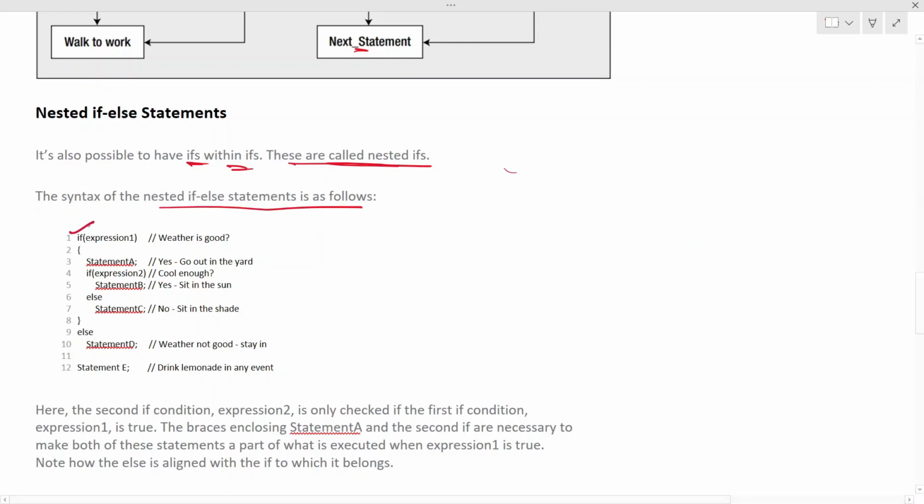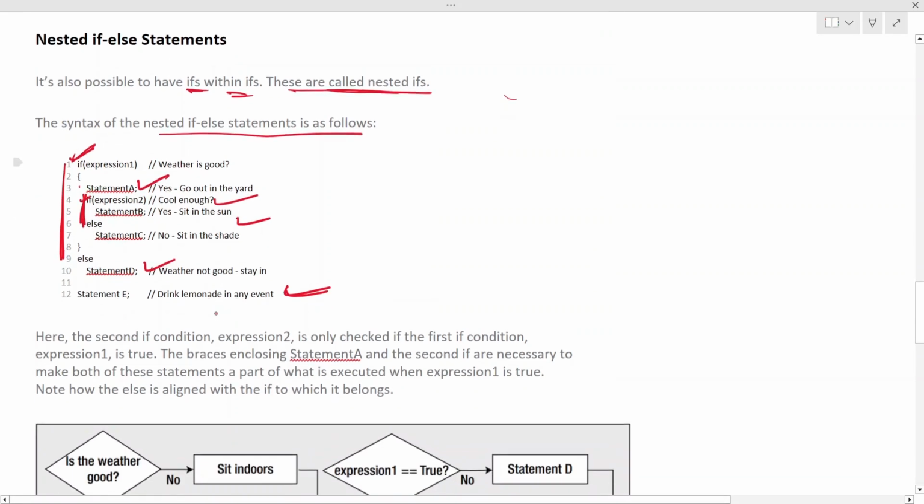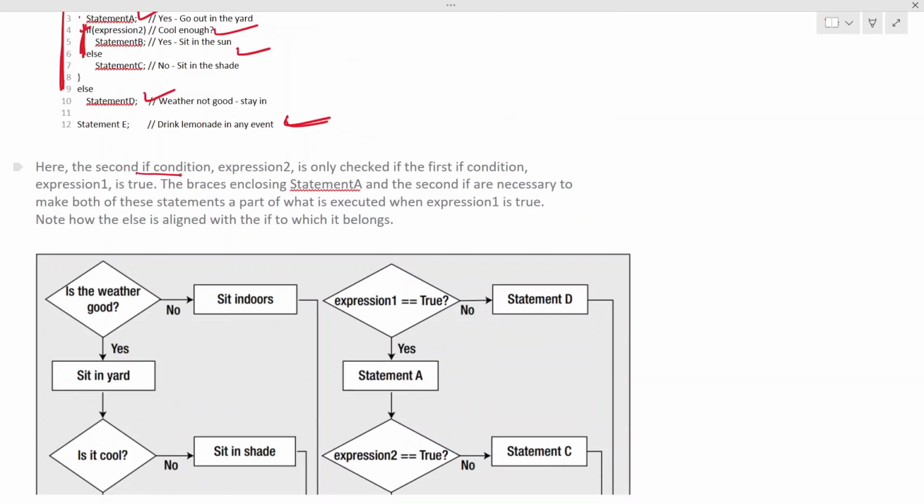You have the first if expression, followed by a statement A, and inside that you can have an if and else statement. This is the first if else block, and within that you have a nested if else block. And after your first if block, you can have else and statement D, followed by a statement E. So here you can see that the second if condition, expression 2, is only checked if the first if condition, expression 1, is true.